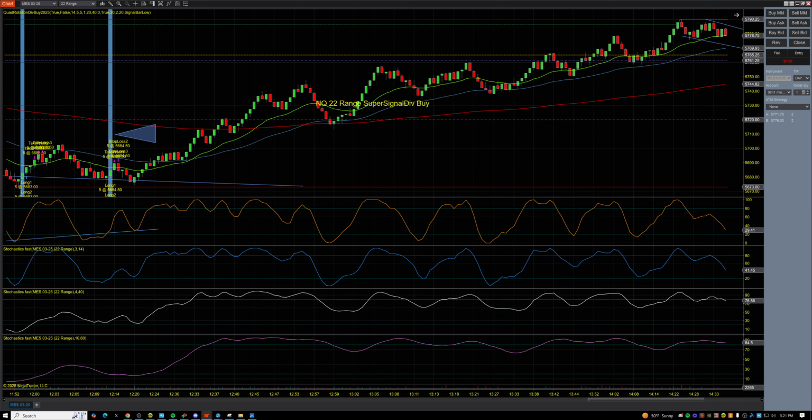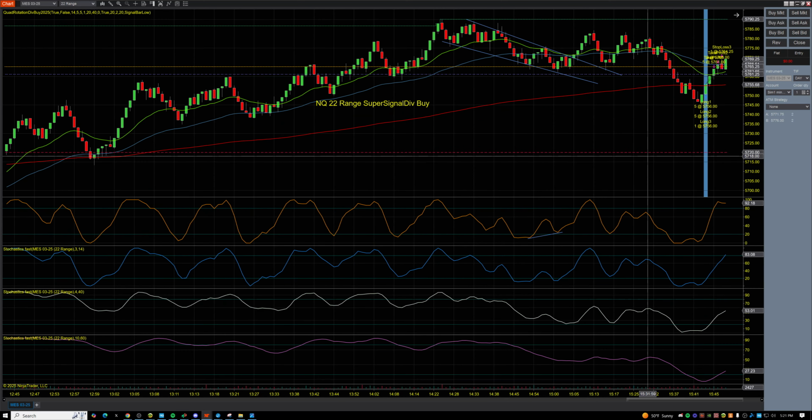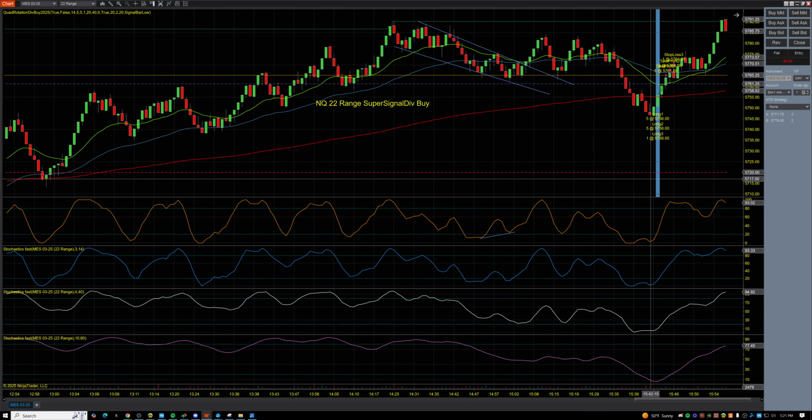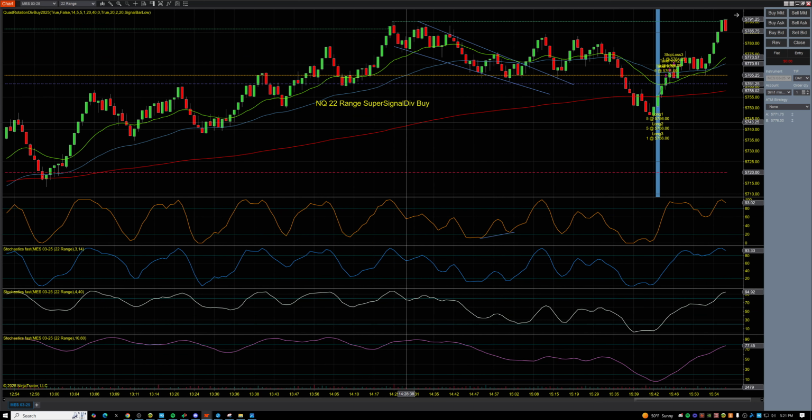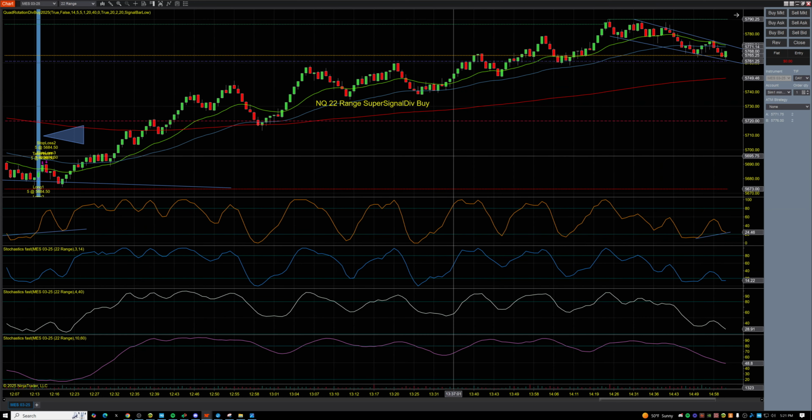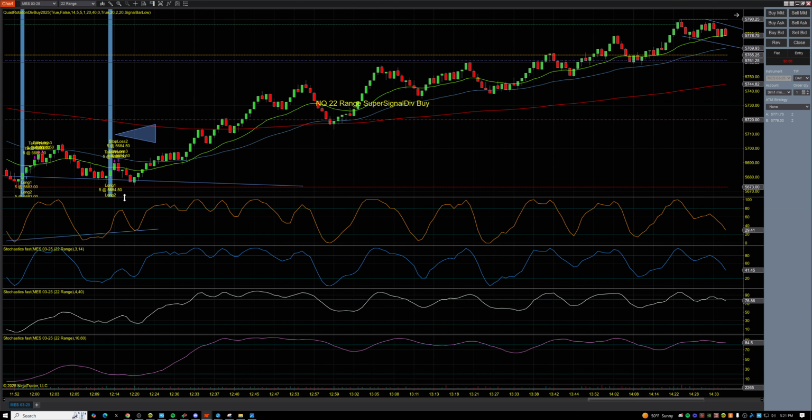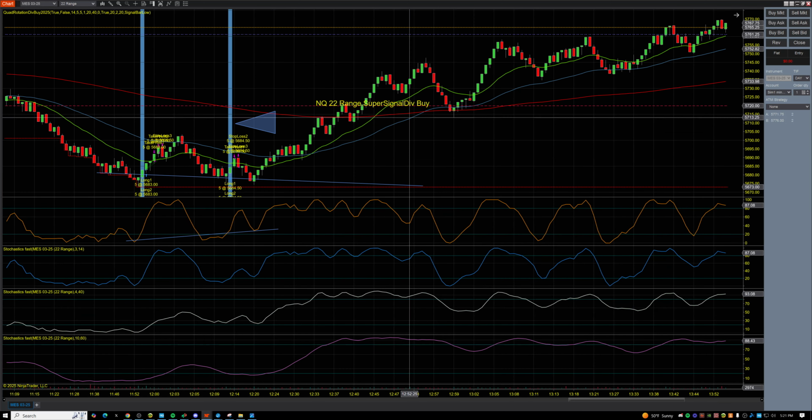Now, what this is going to do for us is identify the divergence. It's going to identify the signals on the range chart, not on the time chart, which we're used to doing, but on the range chart. And when that range takes off, it moves fast, and it's very aggressive. Now, I'm just running the chart. I'm running the Supersignal.